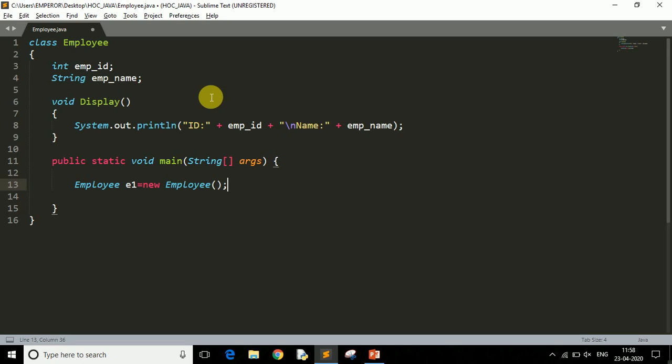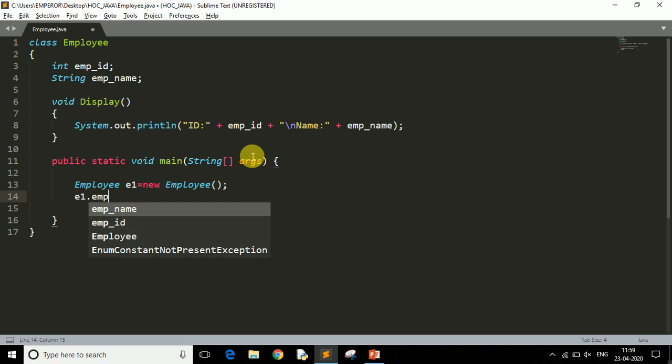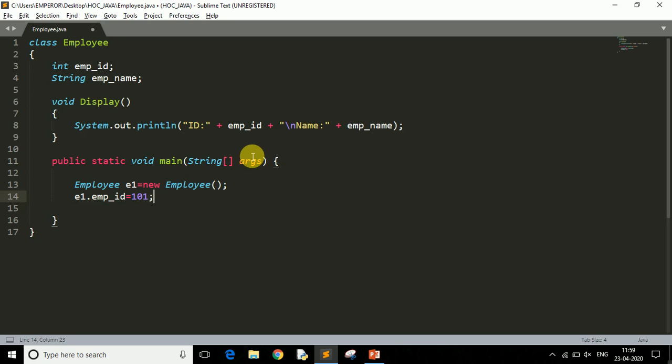Now in order to access the attributes of the object, we have to use the dot operator, right? So how do we use it? First of all, we specify the object name e1, then put the dot operator and then access the attribute you want. Here I want to access employee ID, so equals to 101, say for example. So I initialized one attribute. Then the second attribute is employee name, which equals to, say for example, Parth, our first employee. Okay, we have initialized two attributes.